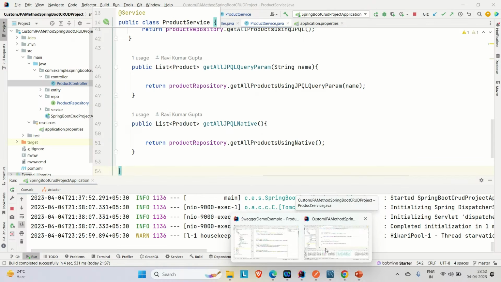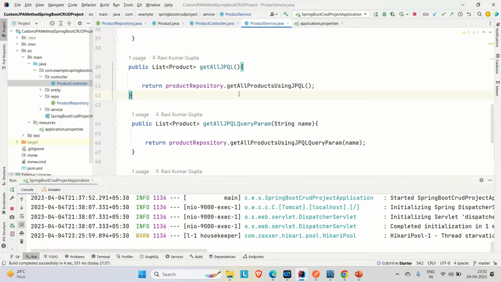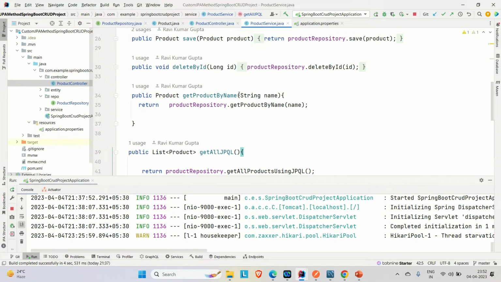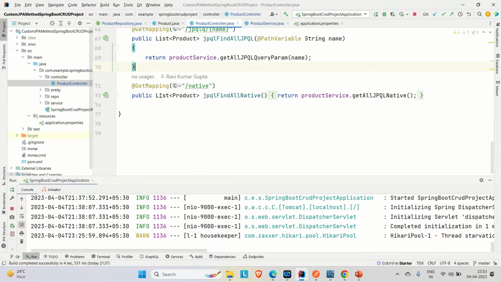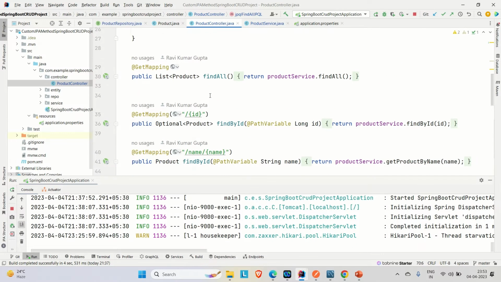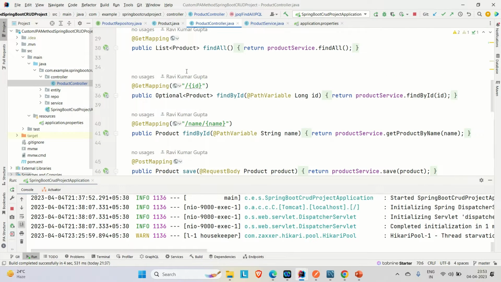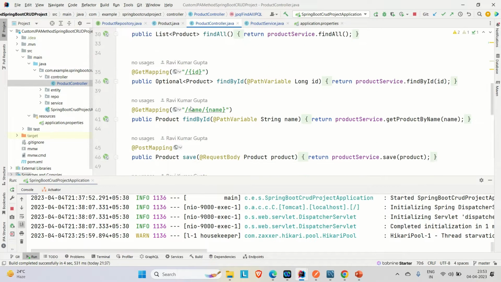I already created this project in the previous video and I ran a couple of JPQL queries as well. Let me explain the project first and then show you. This is a Spring Boot CRUD project. Let me go to the controller and show you something. You can see we have created a couple of APIs here. This is the GET API which is finding the product by ID, and these are the APIs which are returning the list of products.